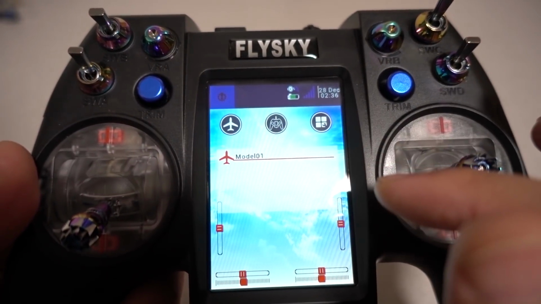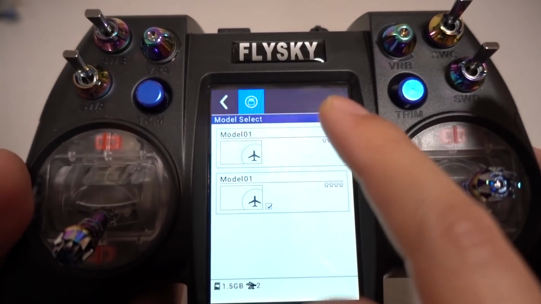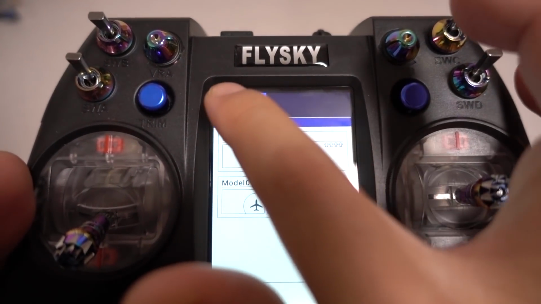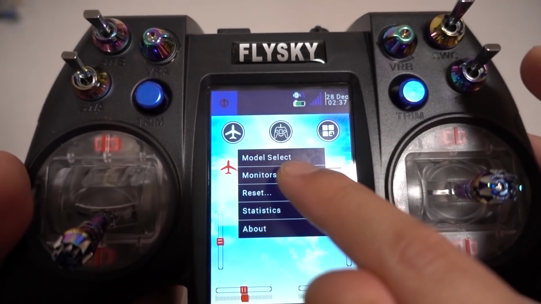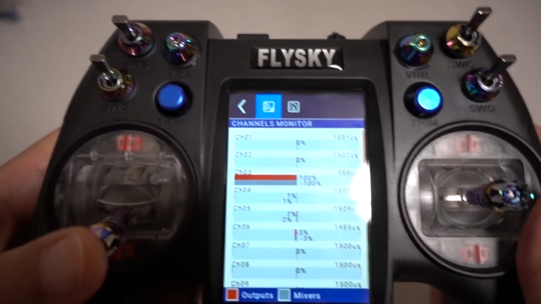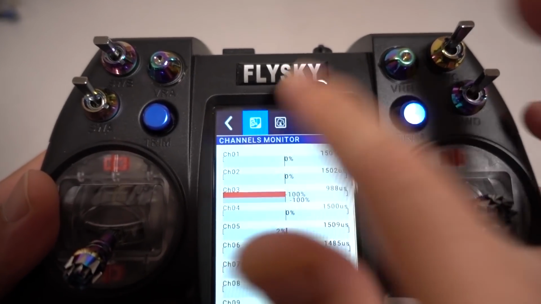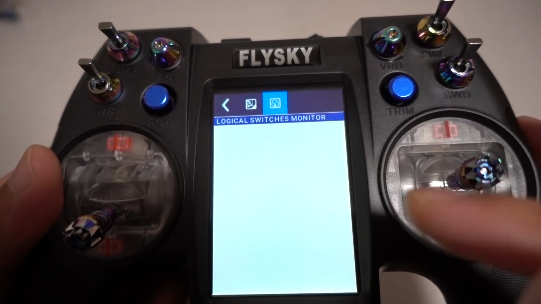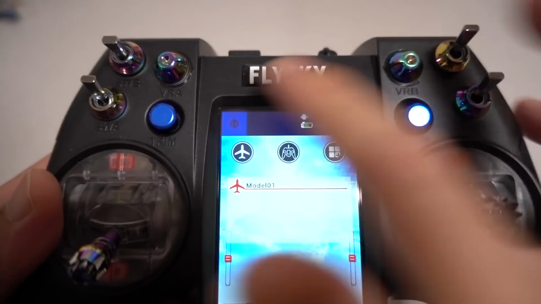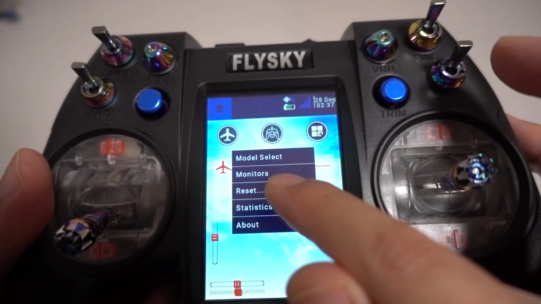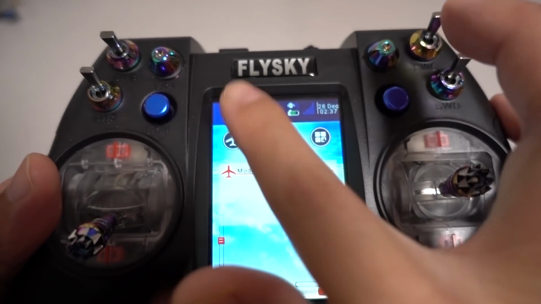And then the last menu here is going to be the one in the corner. Here you can select your model. If you have multiple models, you can switch to a different model. And then you have channel monitors here, so you can monitor your channels. It's all the same as on regular OpenTX. Don't have any logical switches set up in this model. Go and exit. You could reset your statistics here, like your flight time and all that. That's all normal.